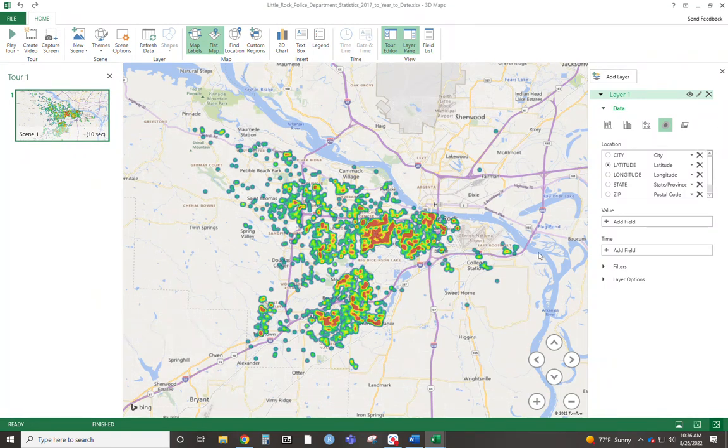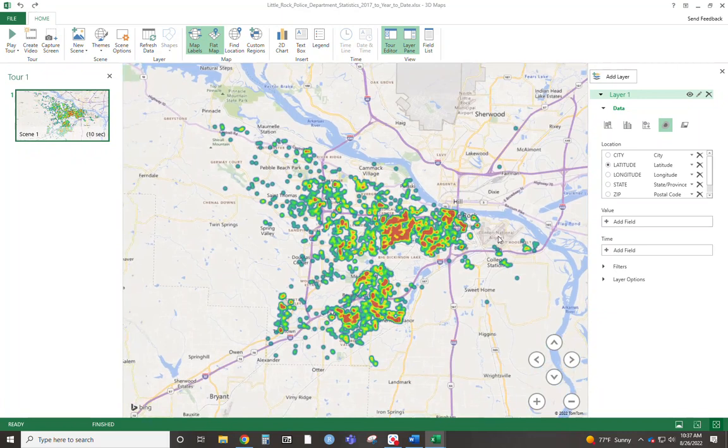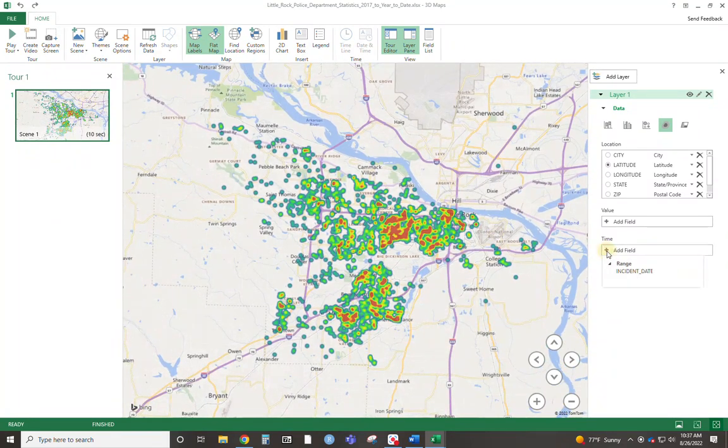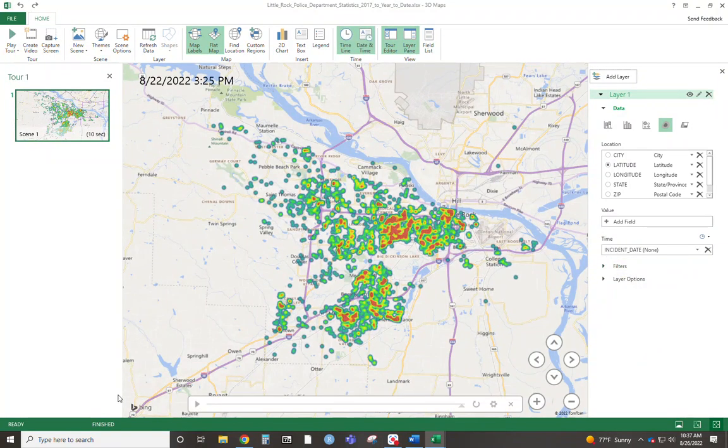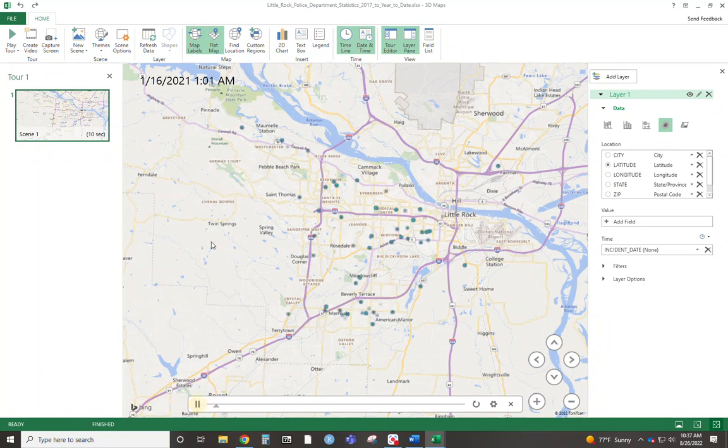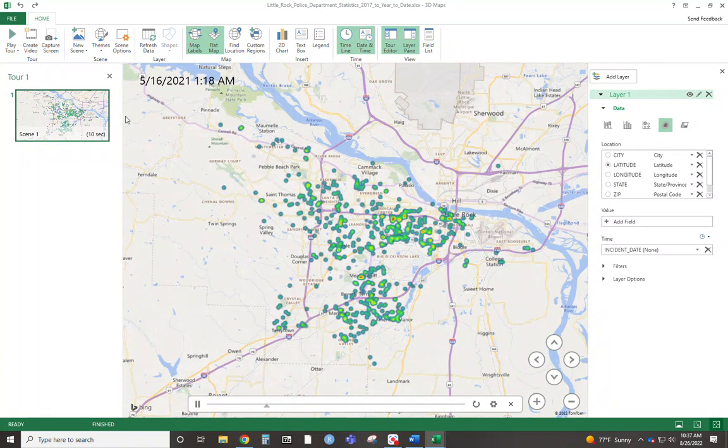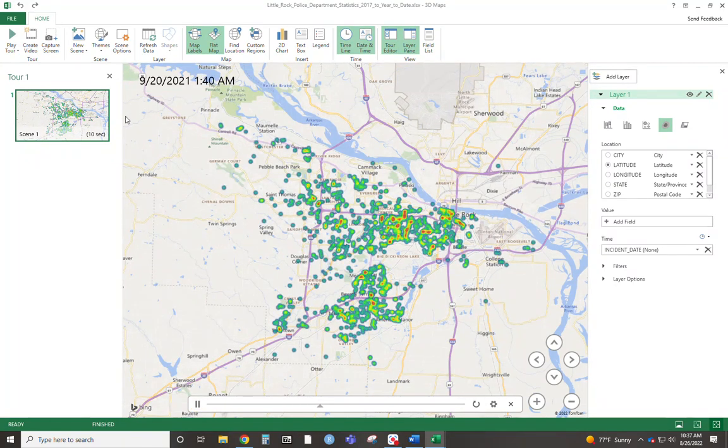The one part I think is very fascinating, especially in meetings, is the time field. Time is truly our incident date, so it's a date and time stamp. If you put this on it, you'll see a play bar generated at the bottom, and at the top the last incident date, which was the 22nd, earlier this week. If we hit play, it goes back to the start of 2021 and layers on all those incidents to see how those hotspots form over time.